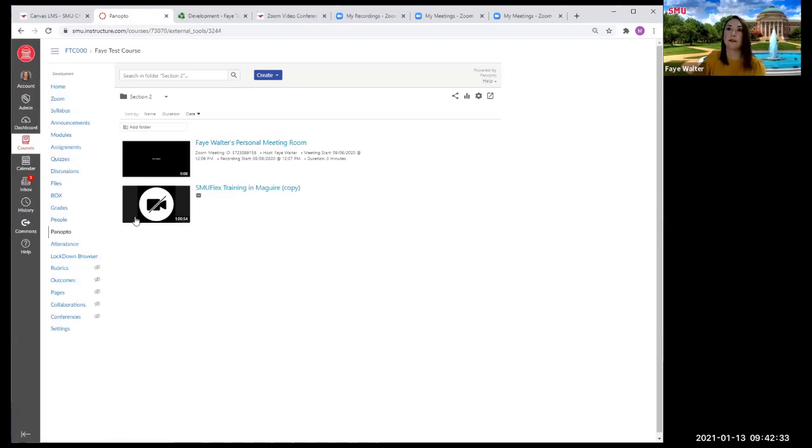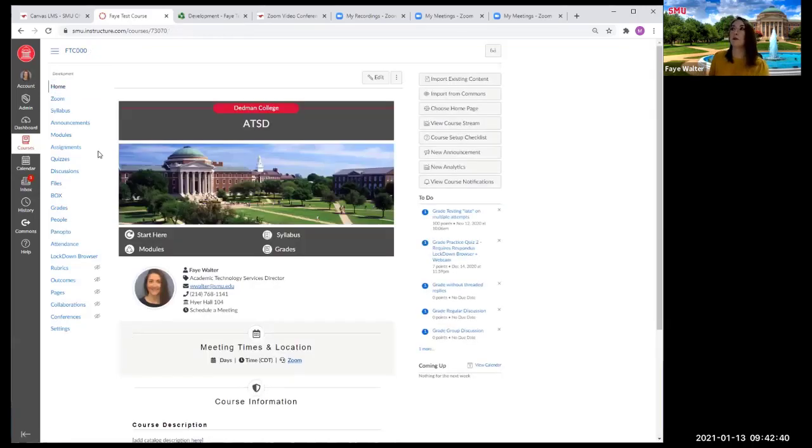The third way is to just, well, that was for sending it to the course folder. The other way to hide them from students is to just not send them to the course folder.